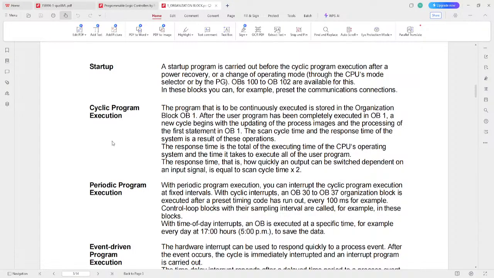So we said our periodic program execution. You can interrupt the cyclic program at fixed intervals with your OB30 to 37. So you can execute a set timing code. It allows you to run a code every 100 milliseconds. You can even run a code, for instance, if we want to talk about IoT, you want to be able to pull data every second. You just write the program there and use it to pull your data.